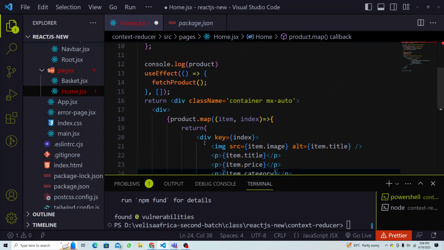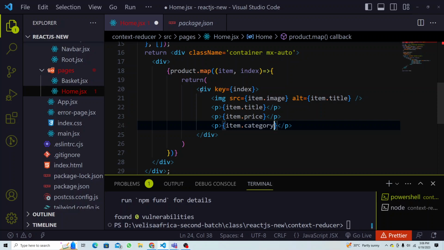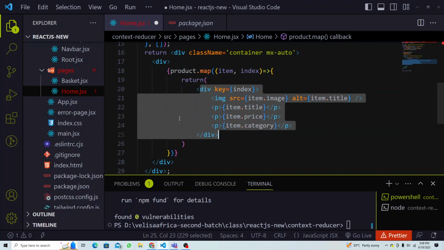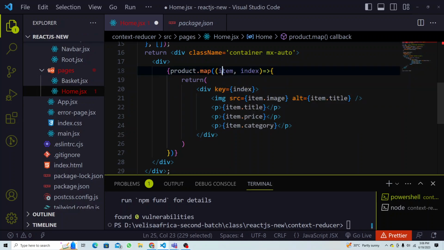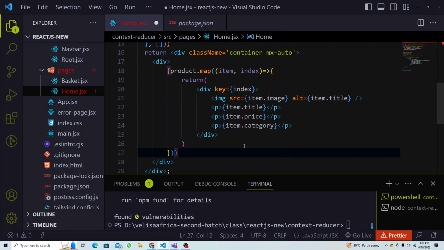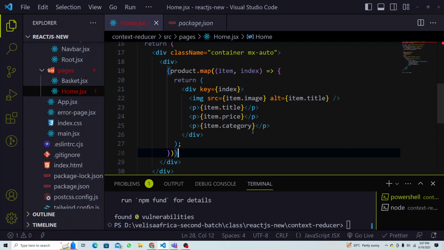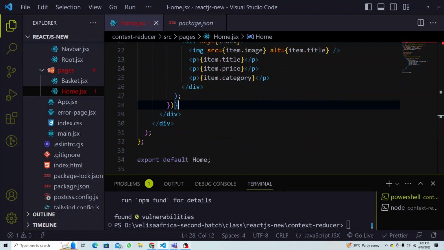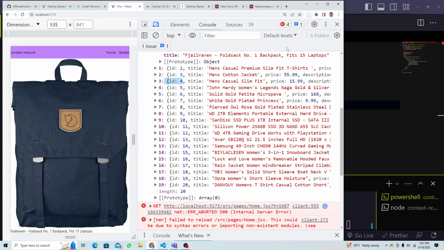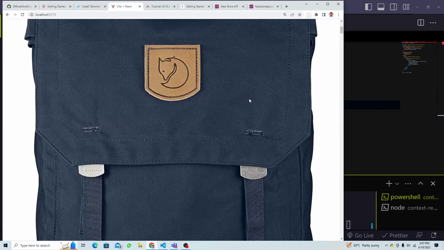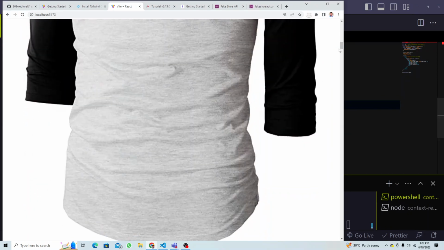I can put this whole thing maybe in a separate component like a product component, and just call that component here. I can do that also. I just have to pass this item as props to that component, but let's keep it simple here for now. Once we do that, I think it should display now in our page. Let's go back and check. See, now you see all these items right here, 20 products.